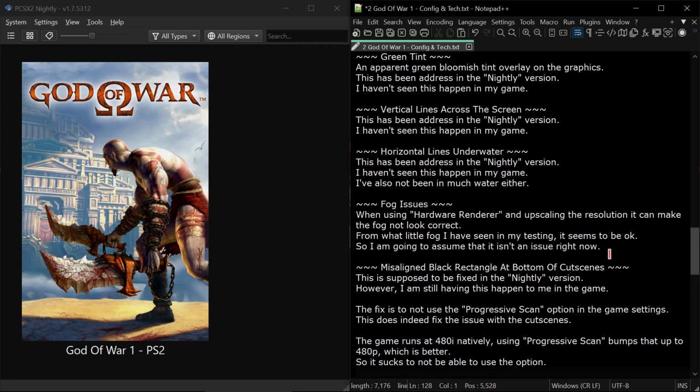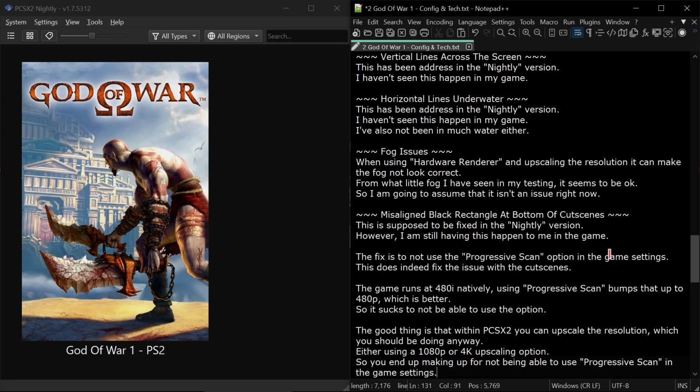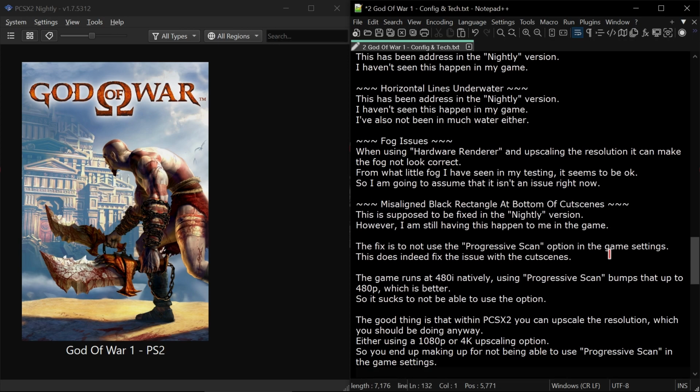The game runs at 480i natively. Using progressive scan bumps that up to 480p, which is better. So it sucks to not be able to use the option. The good thing is that within PCSX2, you can upscale the resolution, which you should be doing anyway, using either a 1080p or 4K upscaling option. So you end up making up for not being able to use progressive scan in the game settings.